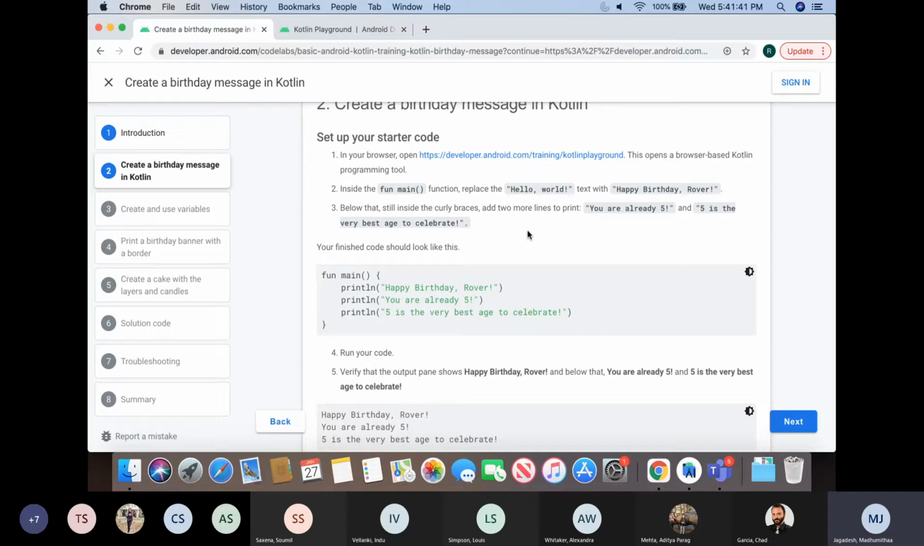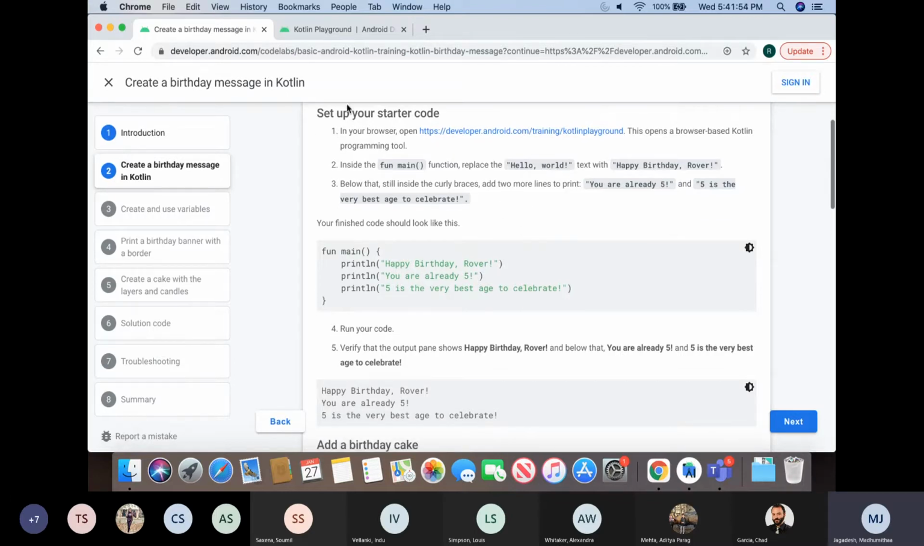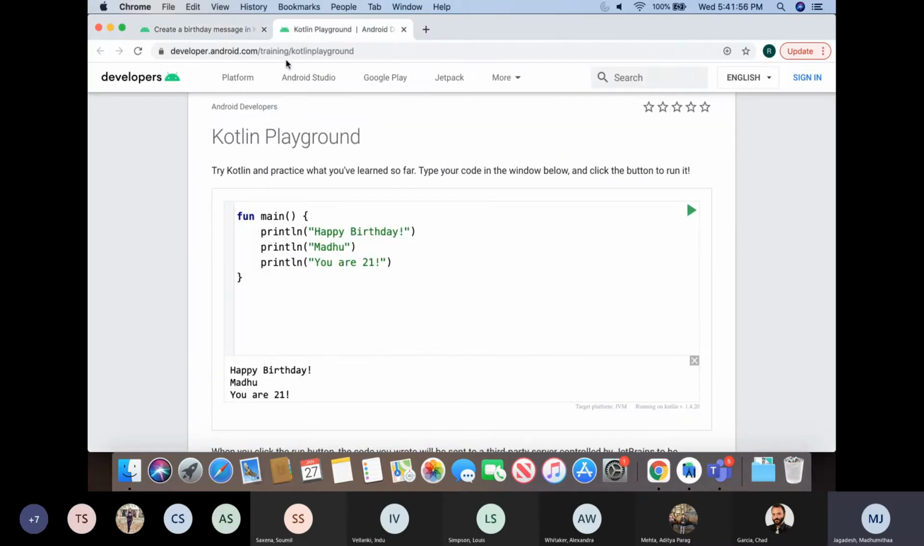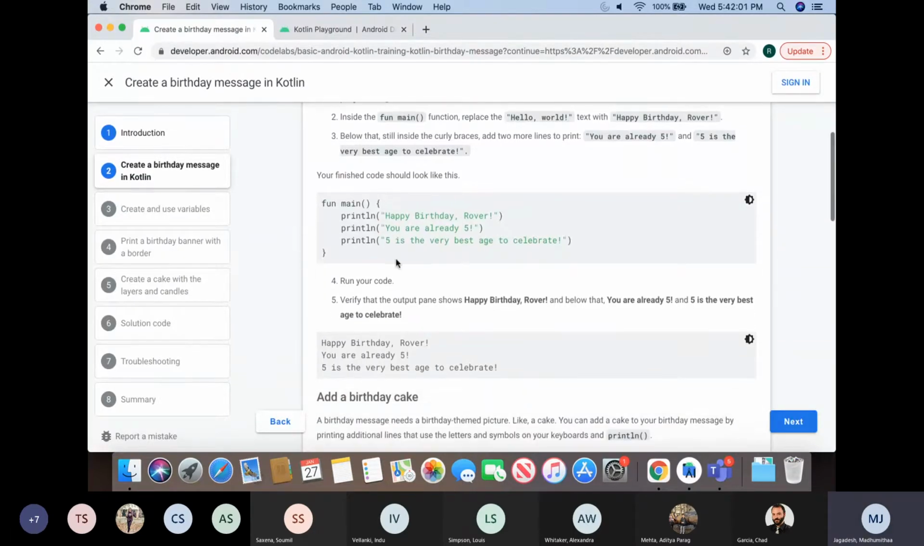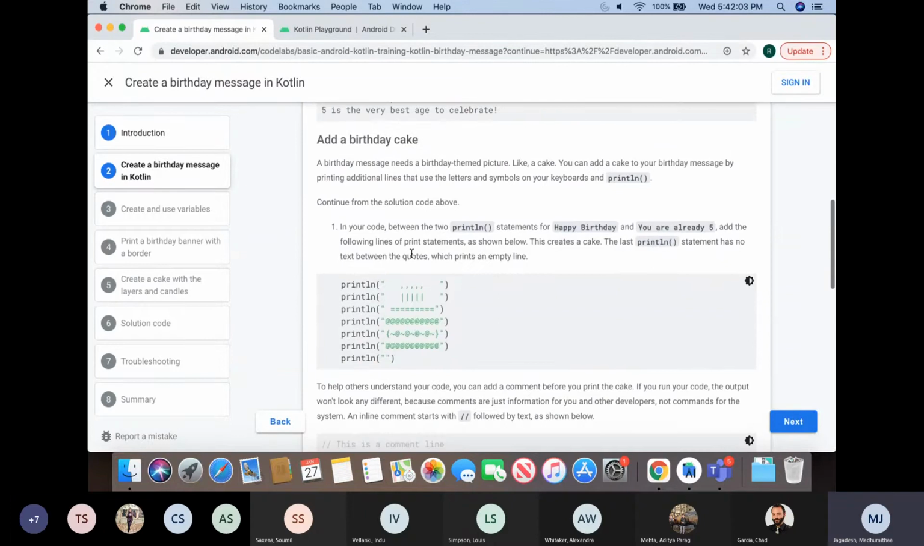Now they would like us, inside the main function, to replace hello world with the text happy birthday Rover. Below that we would put you're already 5 and 5 is the best age to celebrate. I'm just going to keep what I have right now because it's not that much different. Now they want us to add a birthday cake. They didn't actually add an emoji or anything. It was just some of the elements you find on your keyboard.